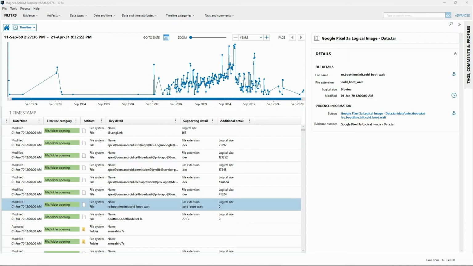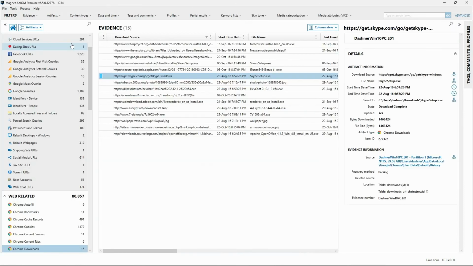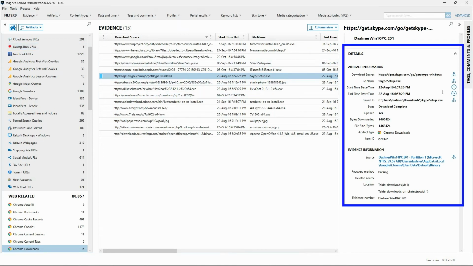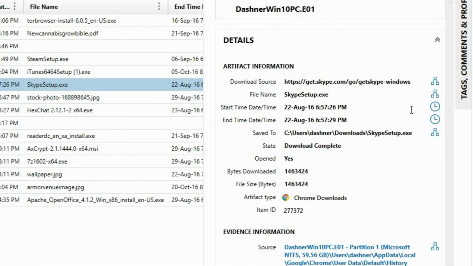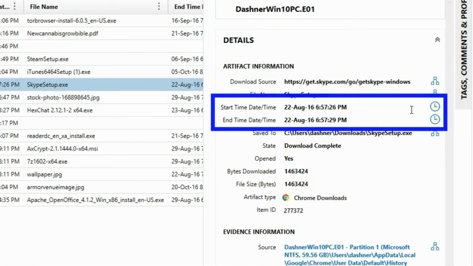While the timeline view is an Explorer with its own filter criteria, often you will find yourself in the Artifact Explorer or File System Explorer and you locate an item of interest that you then want to pivot into the timeline view. To see this in action, let's go back to the Artifact Explorer view. We'll continue using our Skype setup file from Chrome Downloads, and I'll draw your attention to the Details pane where we can see artifact fragments for start and end time of the download.